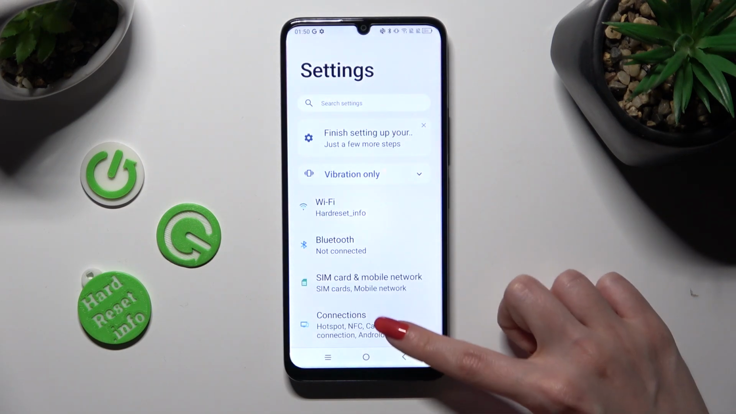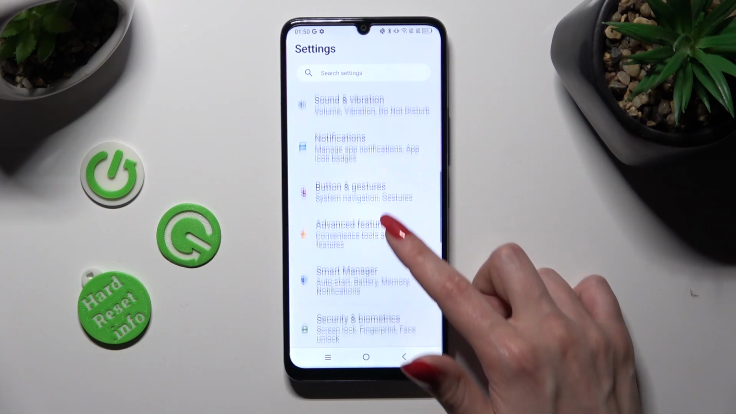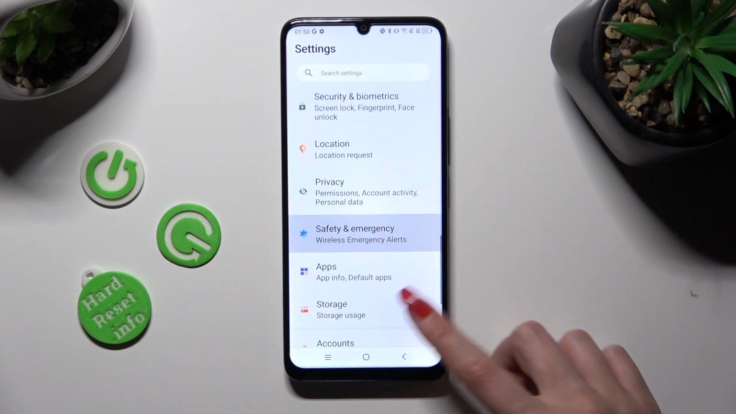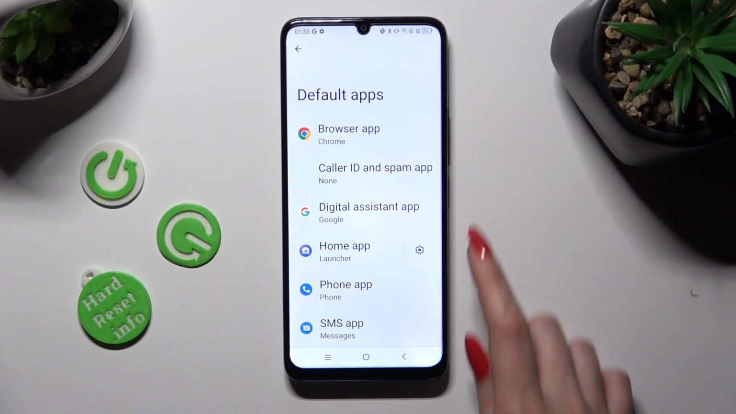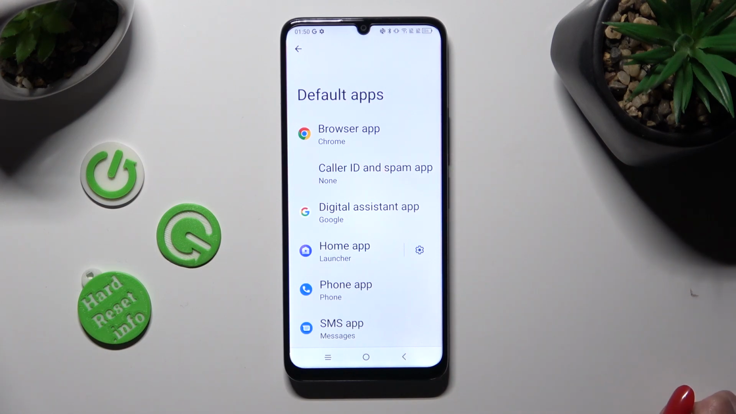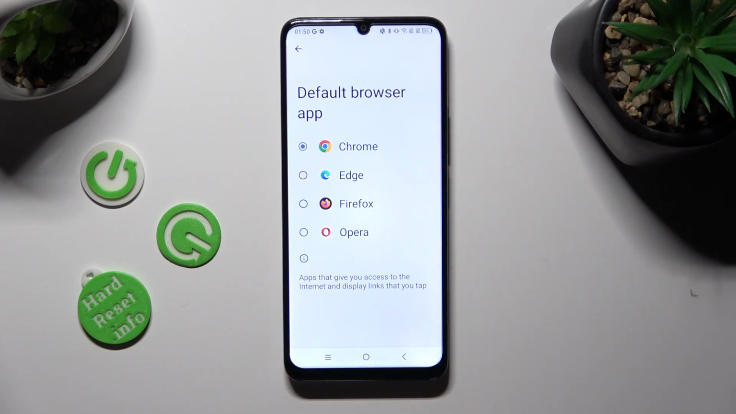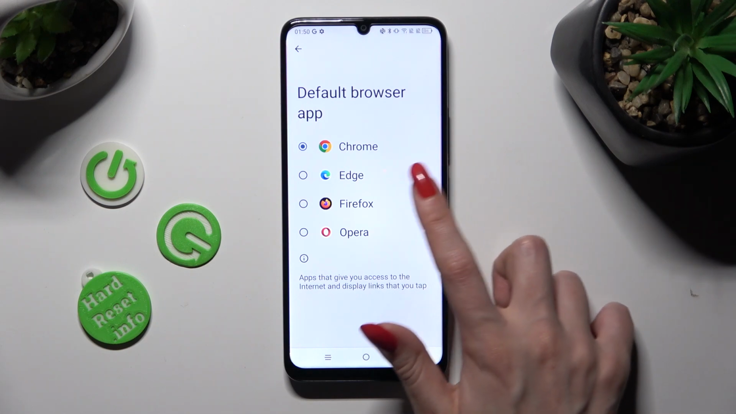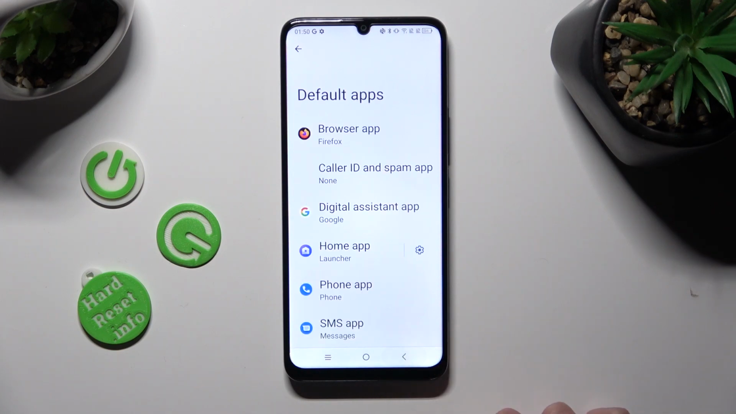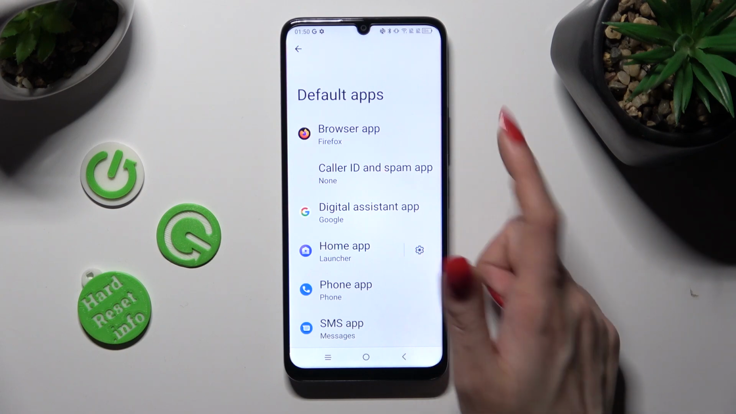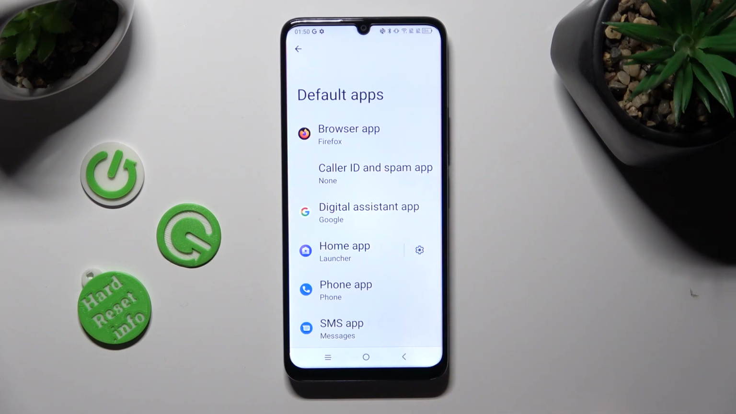In settings, scroll down and access apps section. Then click on default apps and tap on one of those options, in my case, browser app. Lastly, click on your downloaded one in order to apply it, like Firefox. Then go back. So when I do that, as you can see, my default app has changed.